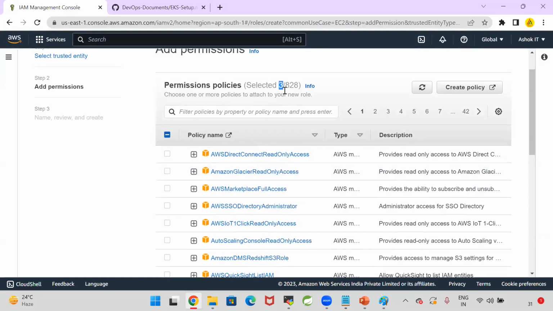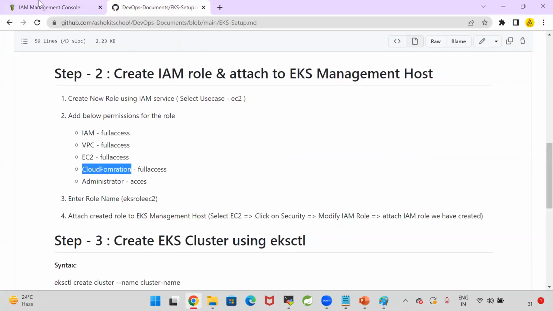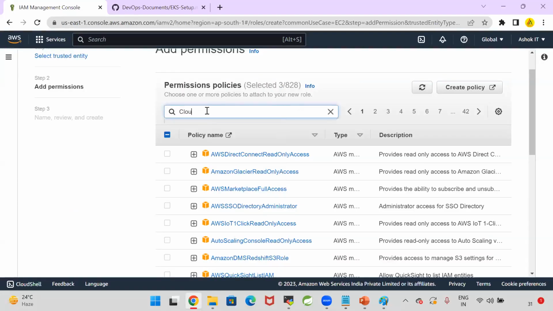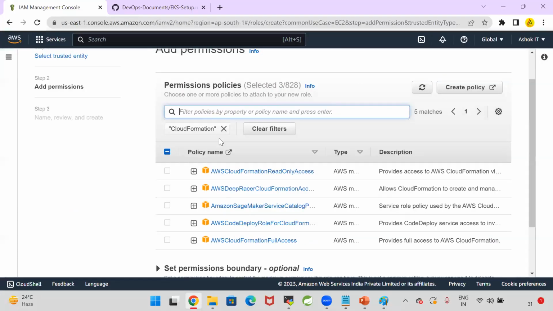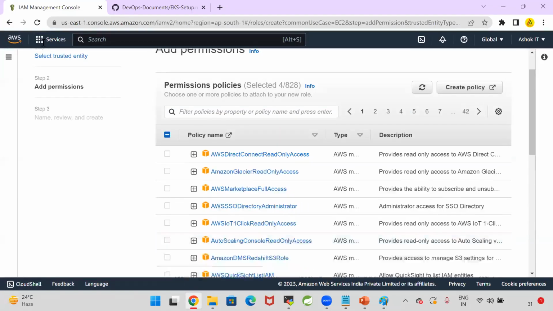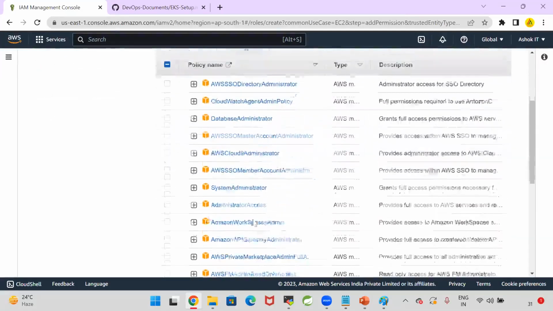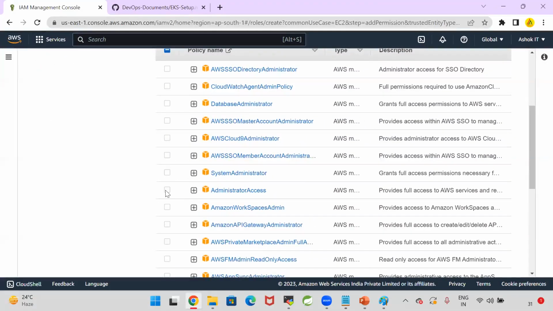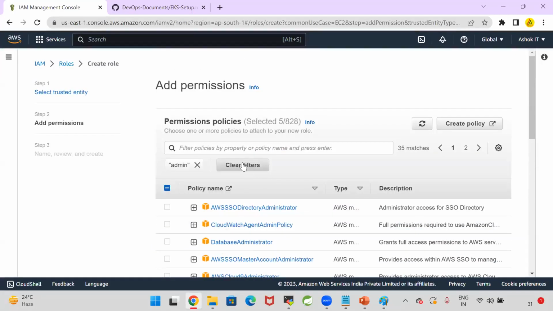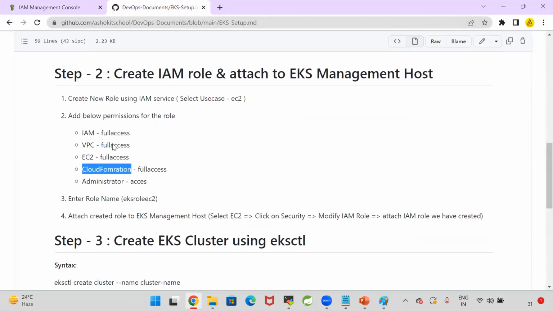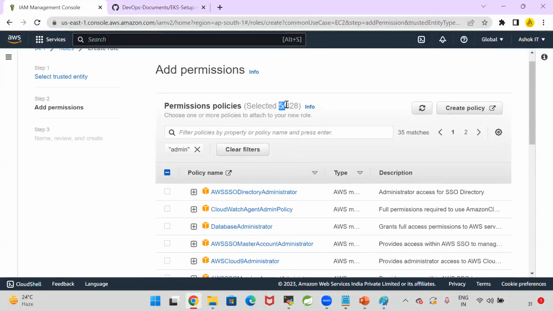You can see how many we have selected. As of now, we have selected 3. Another 2 we have to select. CloudFormation full access. Search for this. AWS CloudFormation full access. Select this. Then administrator access. Type admin, enter. Now here we need to give administrator access. Select this and clear the filter. With this, we have selected all the permissions that are required for our role. So you can see selected 5.